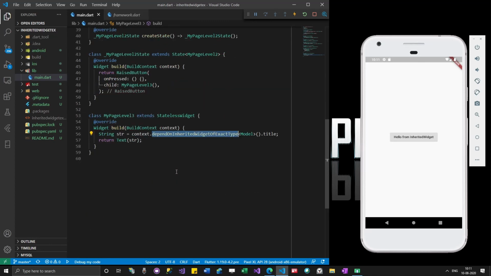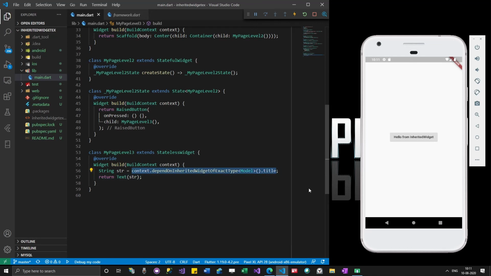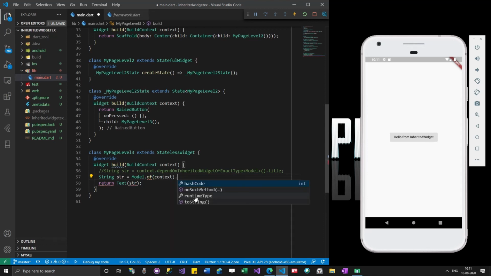So now let me change one more thing. Instead of using it like this, let me use the Model.of syntax. Let me comment this out: str is equal to Model.of(context).title. We need to make this work, right? As I said, like MediaQuery.of or Theme.of, we need this kind of syntax, which will make it look more like an inherited widget.